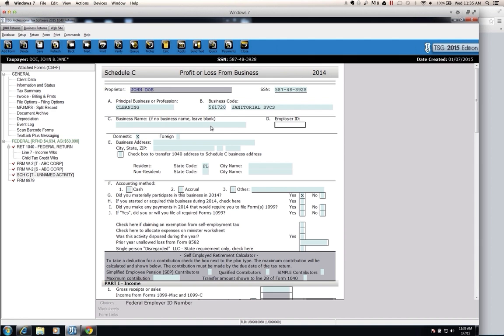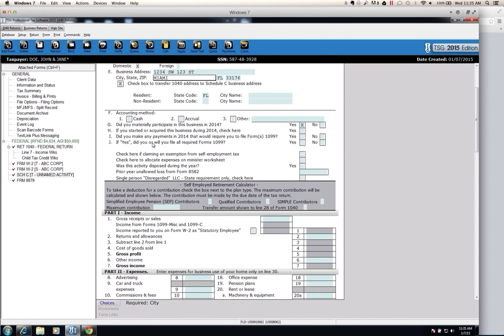All right, so he has a sole proprietorship. He's not incorporated. If he had an LLC or a DBA, something of that nature, you can go ahead and put that information in here for the name of the business as well as the EIN number or the employer ID. And we're just going to say that the business address is the same as his personal address, and we'll just carry that forward. All right, so he is on a cash basis.